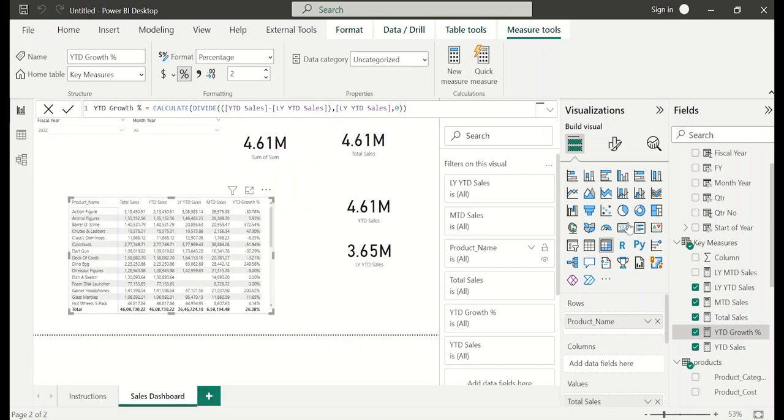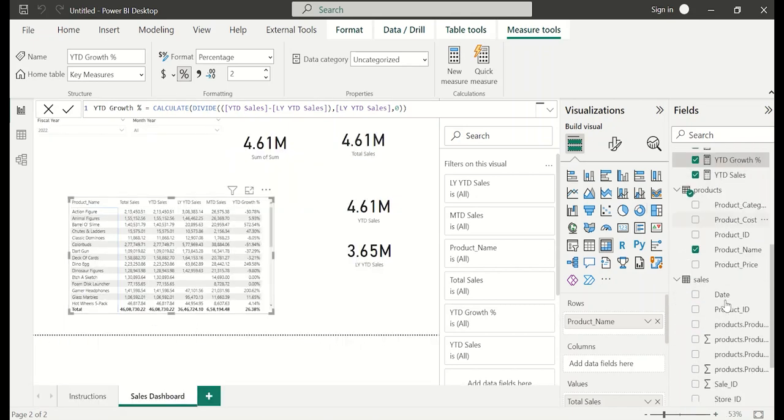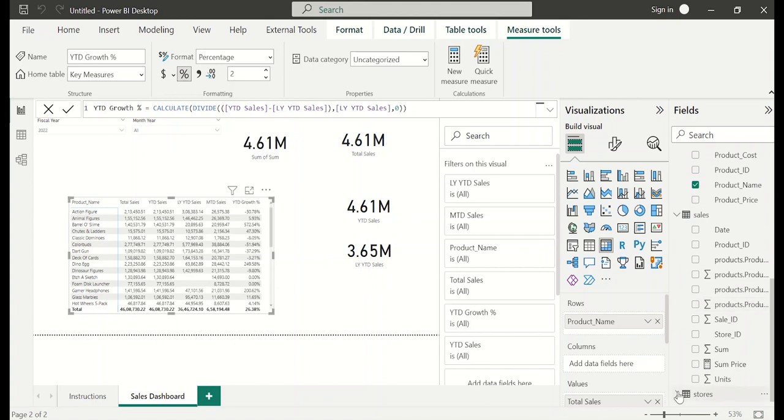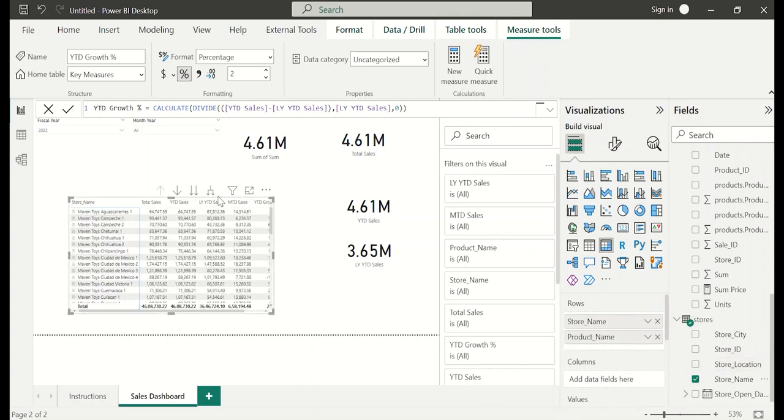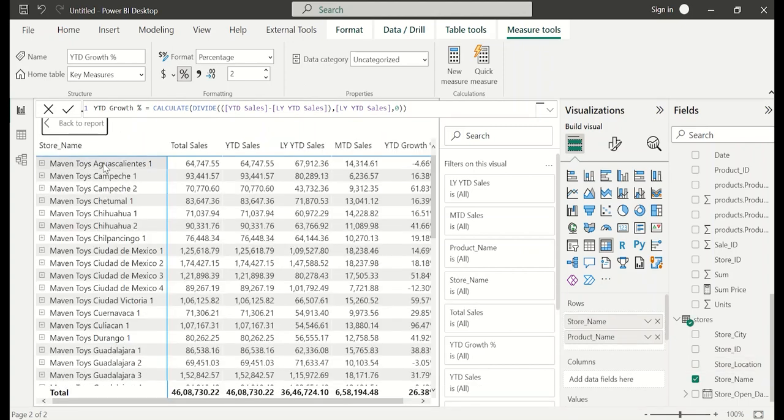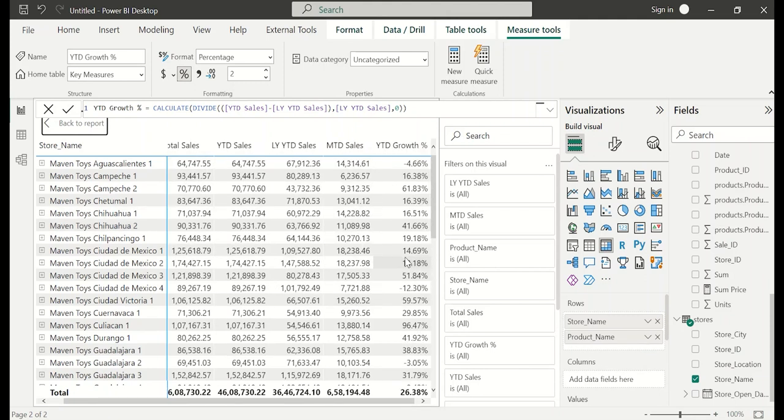Similarly, we can analyze this for location as well. So if I click on stores, instead of product, I'll just take store name, right? You can see here, for each and every store name, I'm getting the sales, YTD sales, last year YTD sales, MTD sales, and YTD growth percentage. So this is very, very useful.